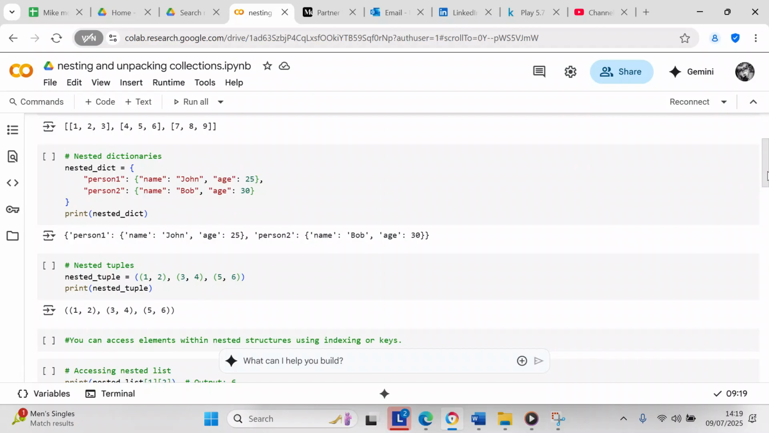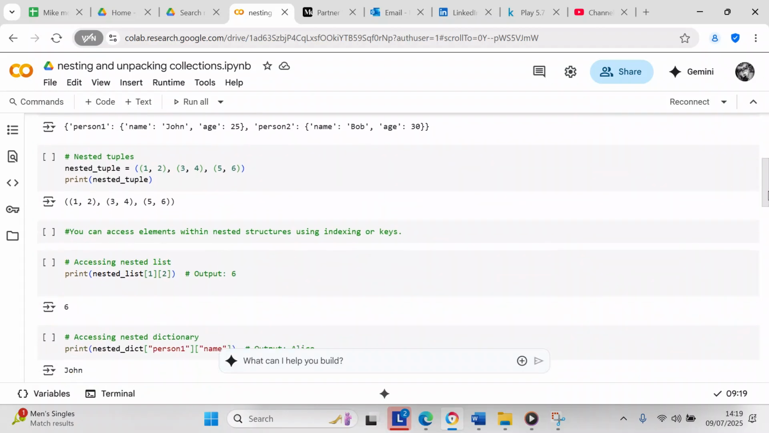Now we're going to nest a tuple. A nested tuple equals a tuple of 1 and 2, a tuple of 3 and 4, and a tuple of 5 and 6. You print your nested tuple, and you've got a tuple of 1 and 2, a tuple of 3 and 4, and a tuple of 5 and 6 inside a tuple.